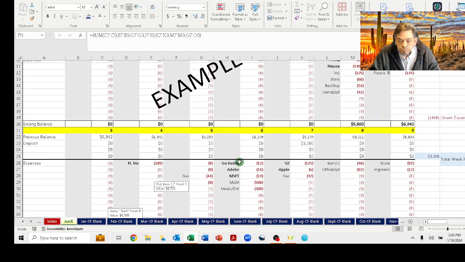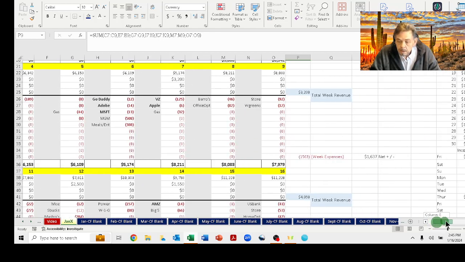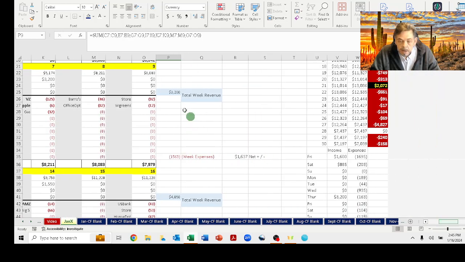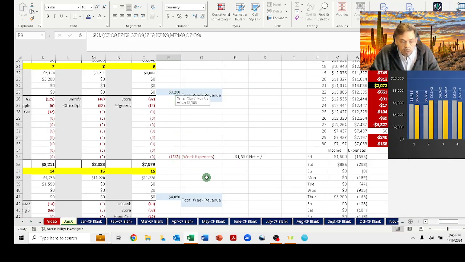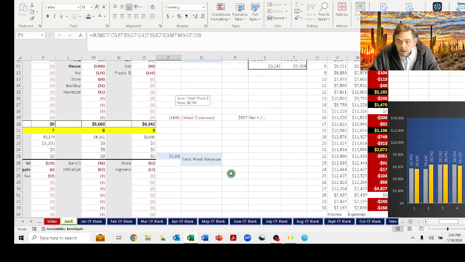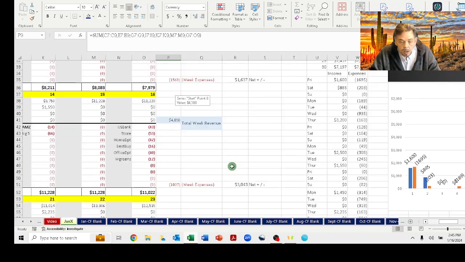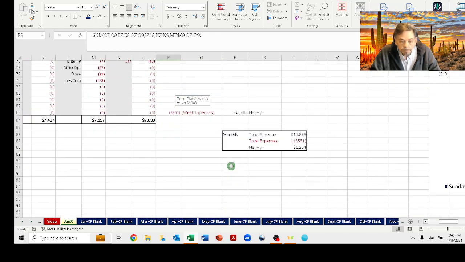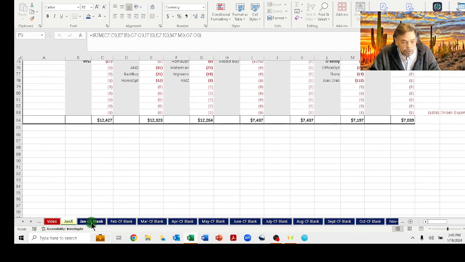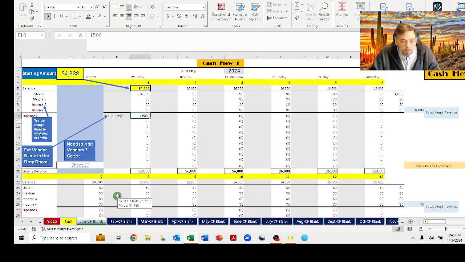You can see how it broke down, and then over here on the sides, we have it broken down: what your week revenue is, your week expenses, what you netted out, what your max and lows are, and then down at the bottom, it shows your revenue and your expenses and what you netted out for the month. So it's easy to use. You can play with it. You can move it around. I actually built this several years ago.